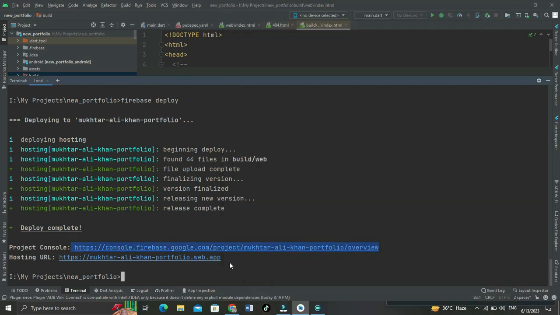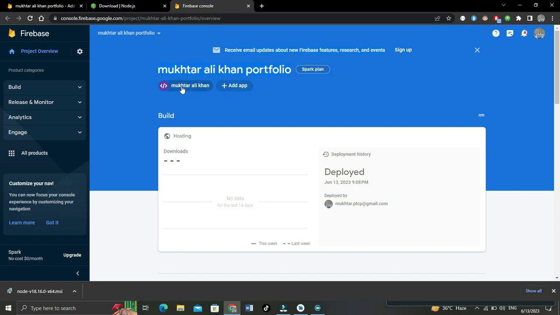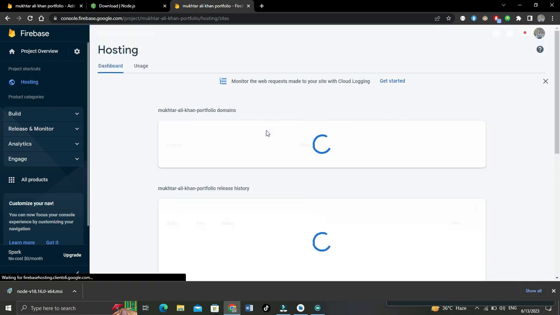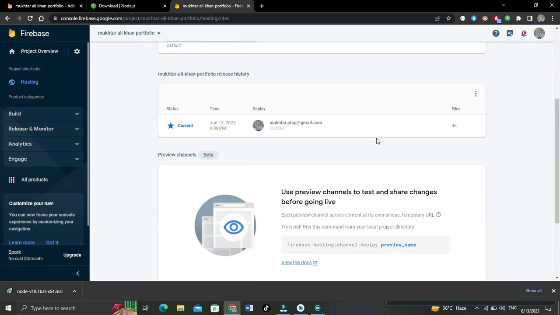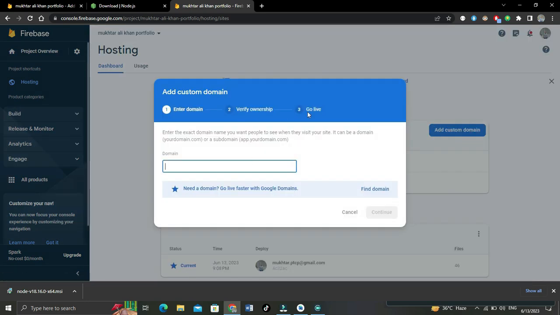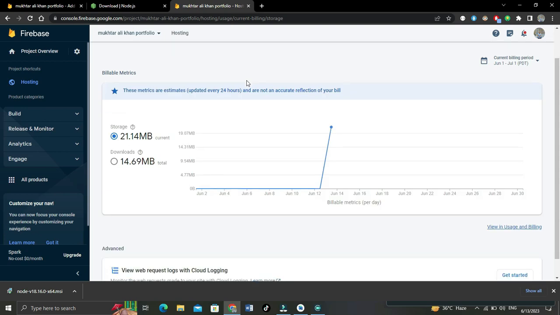If you click on Project Console, you will see your project on Firebase. Here is our project name, deployment history, deployed by. Here you can define a custom domain name for your website, verify your ownership, make payment for the domain and go live. In the Usage tab, you will see the data storage, current storage, and total downloads.